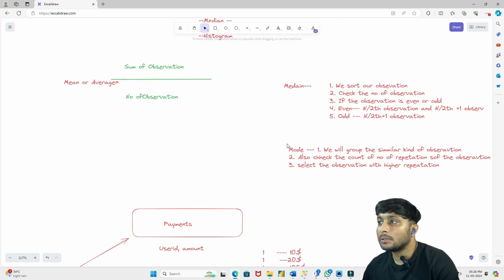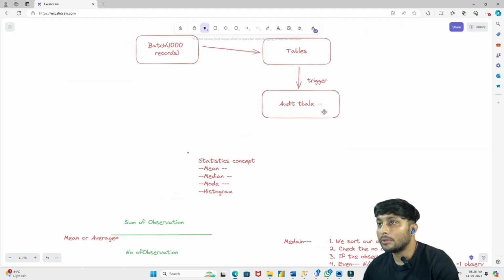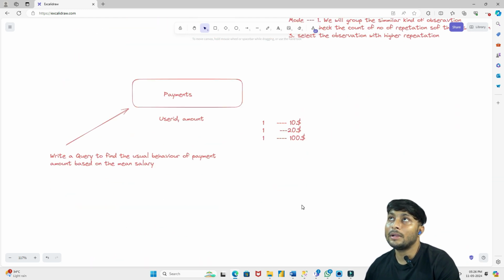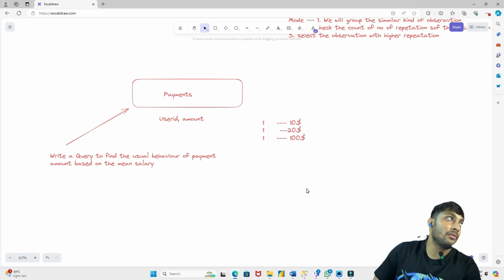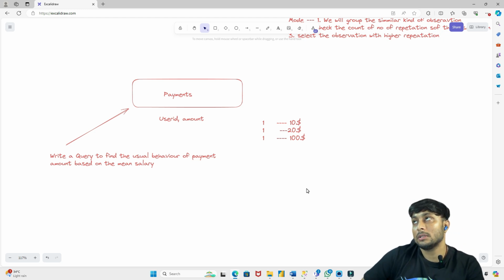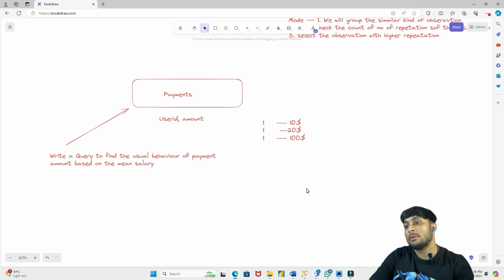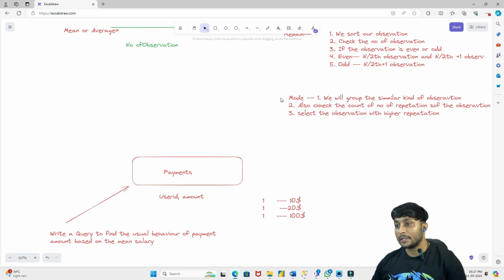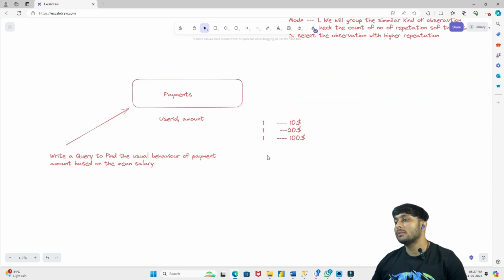Similarly, if we talk about median, it is basically the middle value. If you want to find what the median payment is for a particular user, or the middle of a month, you can use median there. You can find it using the nth and the n plus one observation. This is one thing.